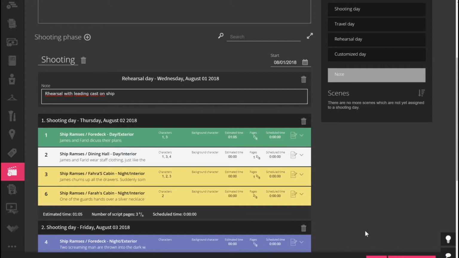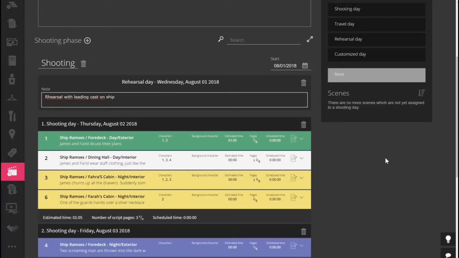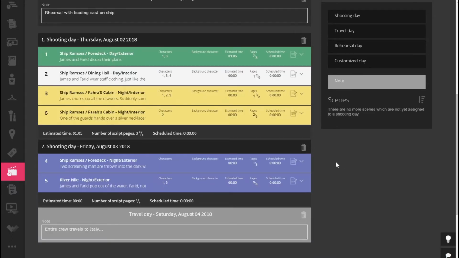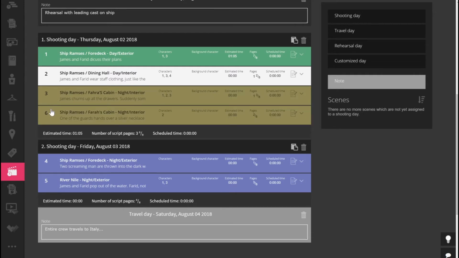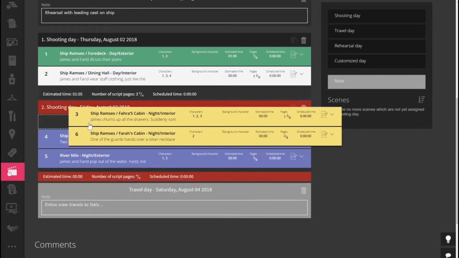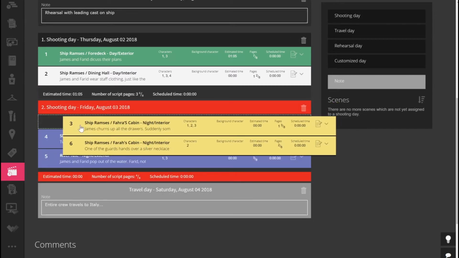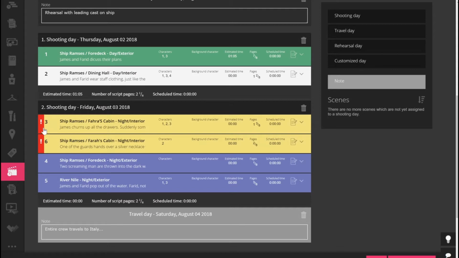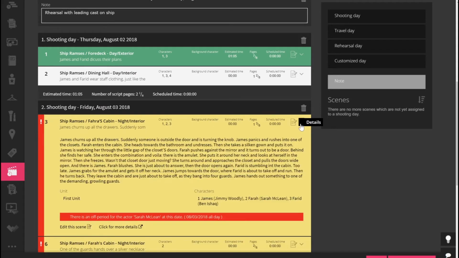So when you have everything that you want, you can just click save here, and then everything is saved. But if you try and leave without saving, you will get a prompt asking you to save. So Yamdu will always make sure you don't lose any important information. We can also move scenes together here and there. And if I do this, you see it turns red here. That's because there is a conflict. And if I click, I can see there is an off period for the actor Sarah McLean at this date.